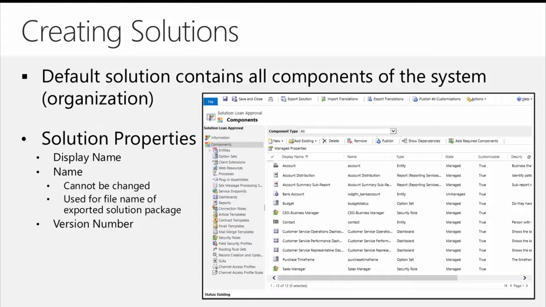Every organization will have what's called a default solution. The default solution contains all of the components that are currently in that system or that organization. And when I say all of the components, I mean everything. Any entity that's been added, whether it's been added directly to that application or whether it's been involved in a solution that's been imported into that application, any workflows, any customizations, anything. So it looks at all of the customizations that have been made across all levels and it brings them into the default solution.